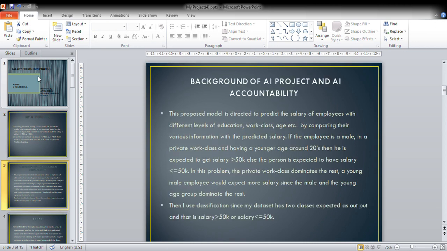The background of my AI project: this proposed model is directed to predict the salary of employees with different levels of education, work class, age, by comparing their various information with the predicted salary. Which is the predicted salary? The predicted salary is either greater than 50,000 or less than or equal to 50,000.